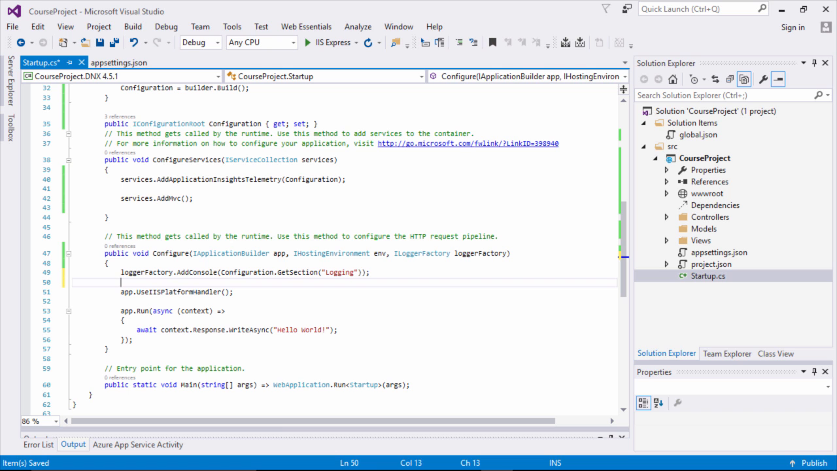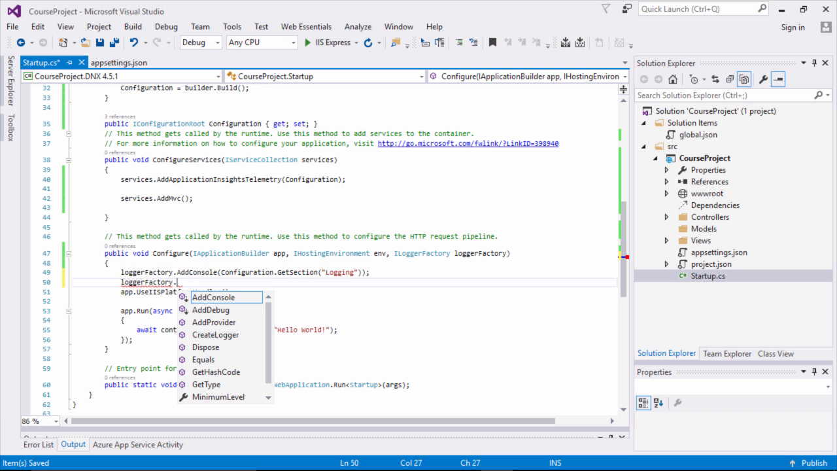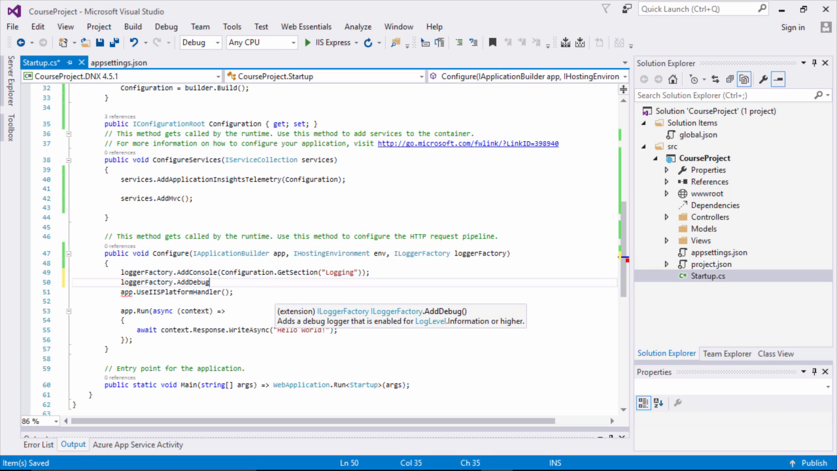And then we also want to add the logger factory to debugging. And then what we can do is press here. We're looking for that method, add debug. And as you can see right here, you can always read, if you don't understand what method's being implemented, you can see the extension adds a debug logger that is enabled for logger level information or higher. Let's add that. Let's close that out.